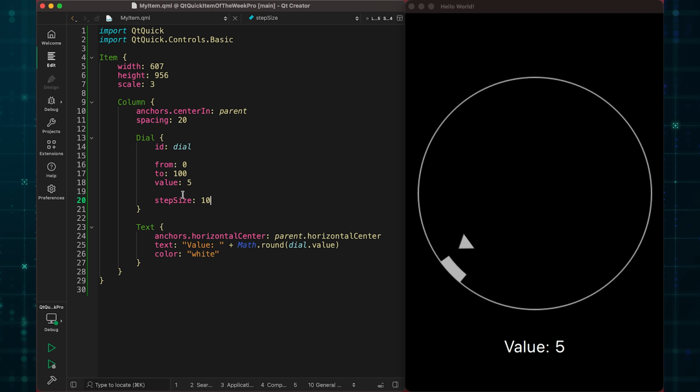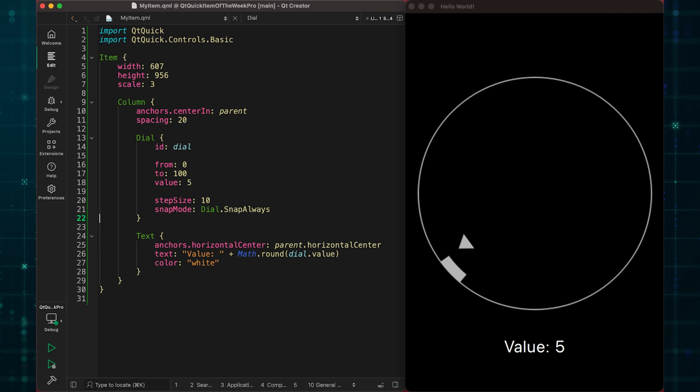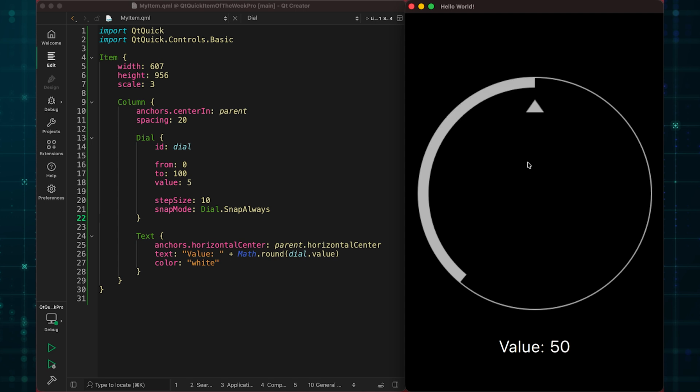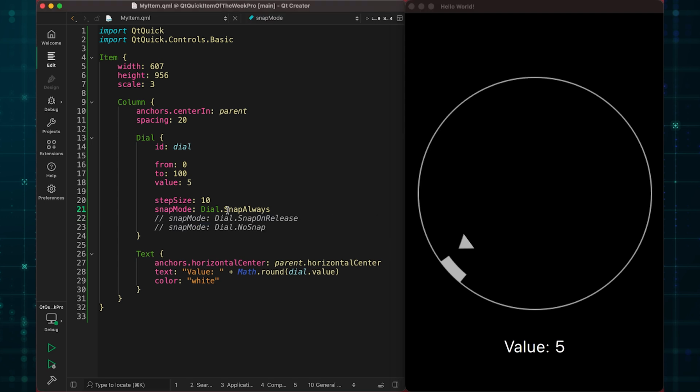Another property is stepSize. It controls how much the value changes. To see that, we also have to assign a snapMode. Now the dial jumps by 10. This is useful when you want fixed levels. As previously mentioned, snapMode works together with stepSize. It picks when the value locks to a step.